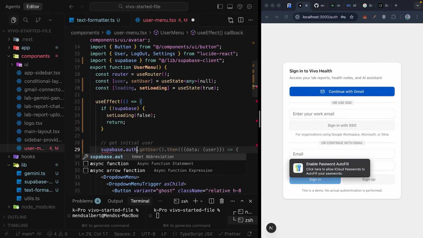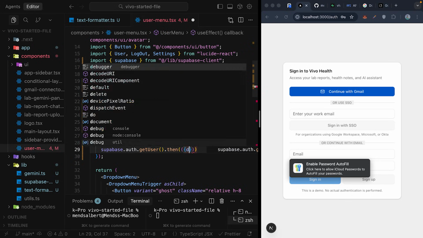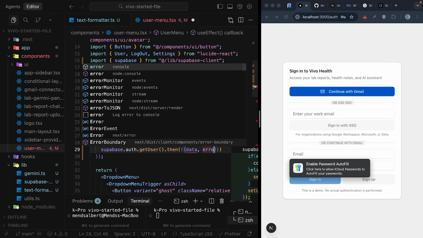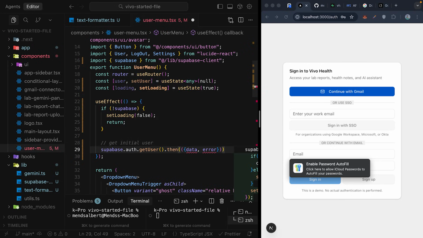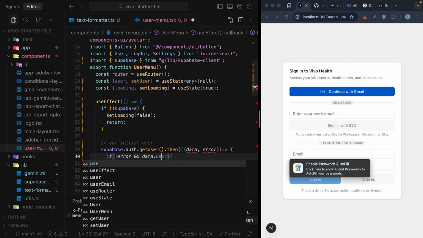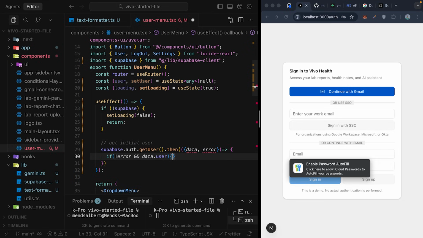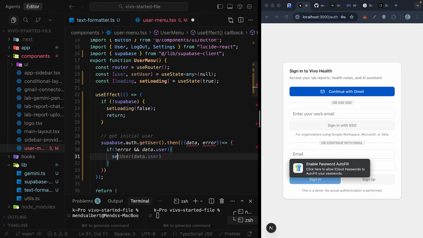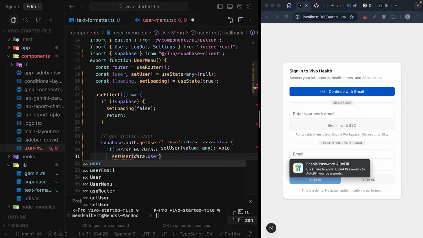Now let us get the initial user inside the useEffect. We call the getUser method on the Supabase Auth object. In the promise, we destructure the data and error. We check if there is no error and if the data contains a user. If so, we update our user state with that data. Then we set loading to false.